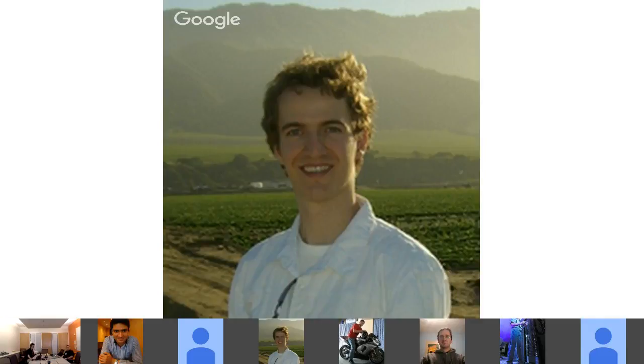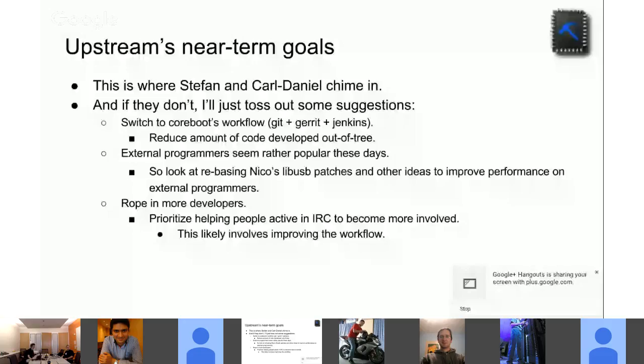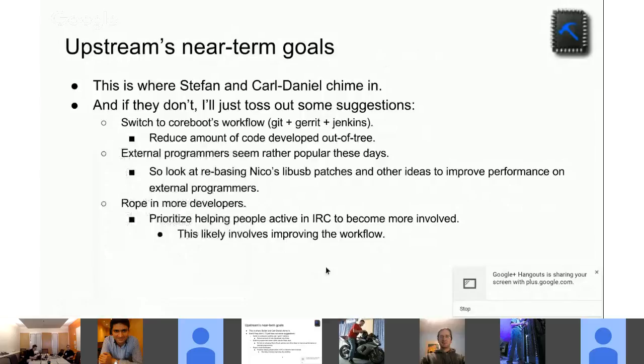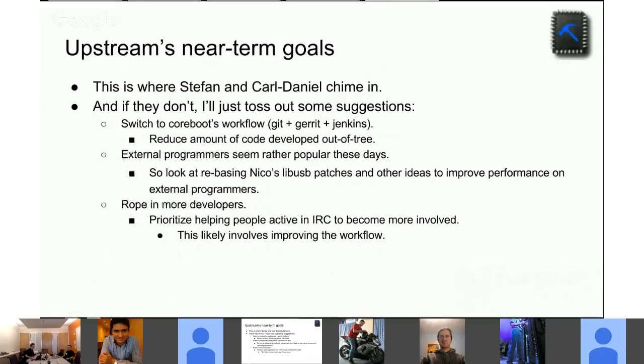And as I mentioned earlier, getting some more people to help maintain Flashrom is probably a good idea, because the current maintainers, we're all very busy, and it takes a long time to get anything reviewed these days. So it would be nice to see some more progress. All right, and so that's it as far as my Flashrom presentation goes.